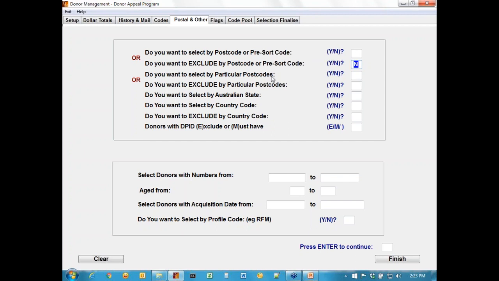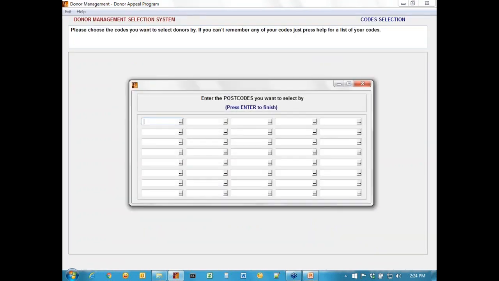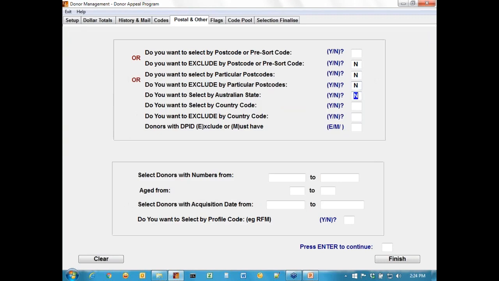We can select by particular postcode, so sometimes the area that you want to cover is not covered by a unique range of postcodes, but in here we could then go in, we could say yes, and we could nominate up to 40 particular postcodes. So if we were doing Melbourne, we could do 3,000, 3001, 3004, but South Melbourne, which is really close by, is actually 3205, so it's completely separate from it, but you could then nominate that in there as well.